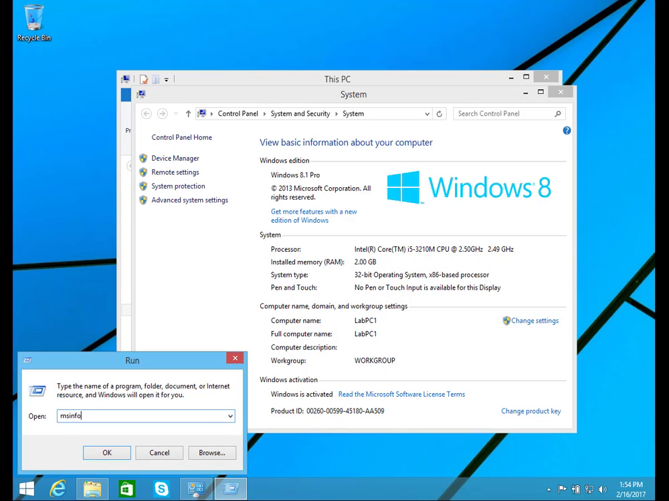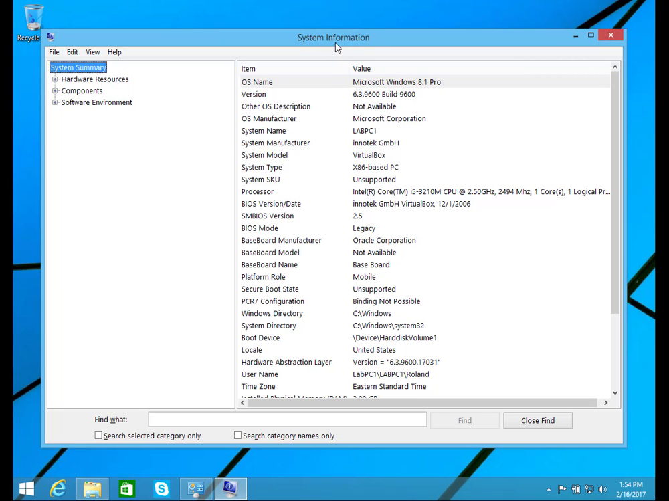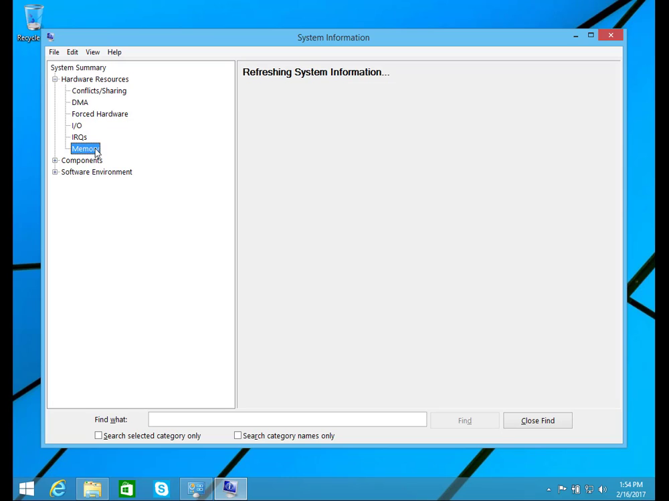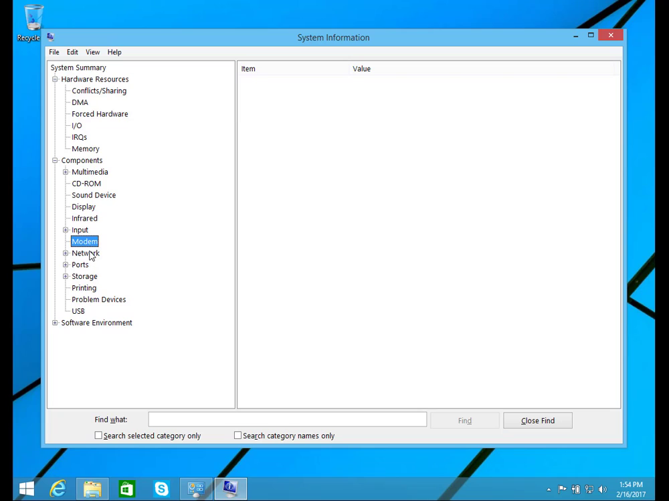msinfo32.exe, and there's our system information window that we are used to seeing to be able to look at the different pieces of information for knowing more about our system.